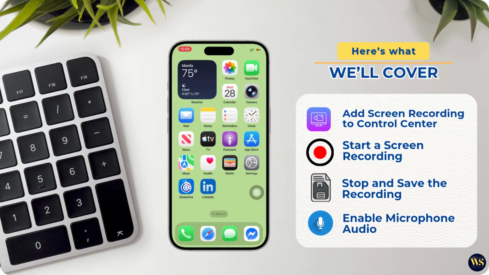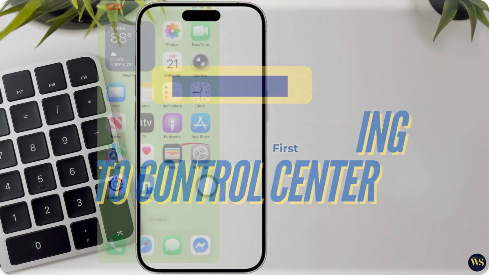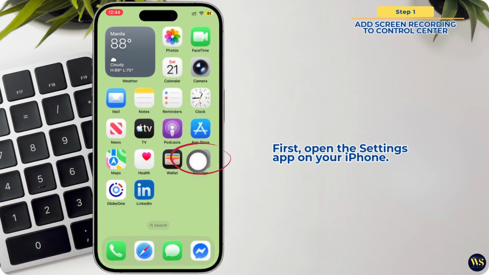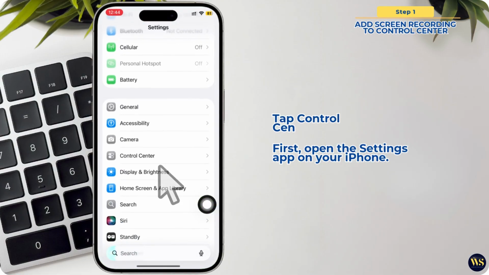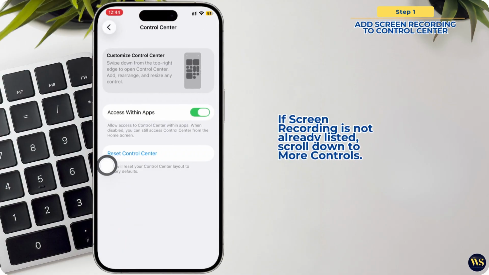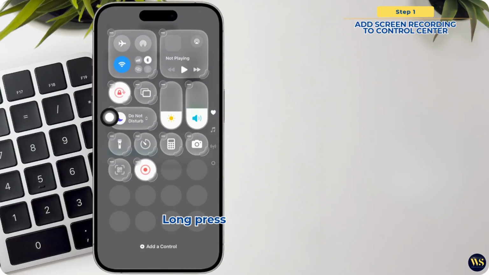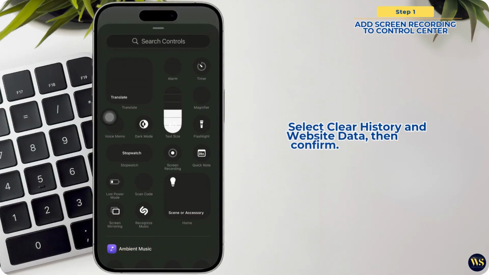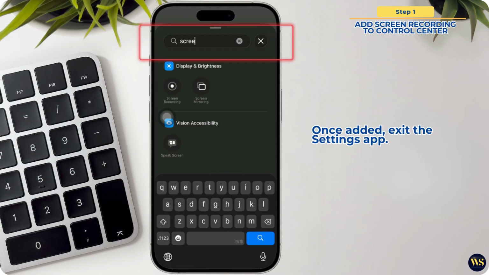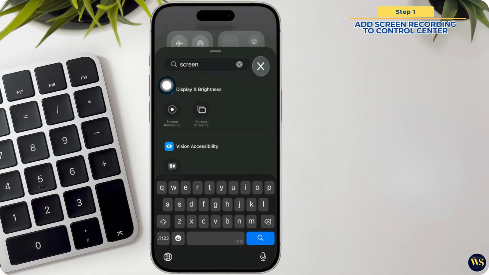Let us get started. At number 1, add screen recording to Control Center. First, open the Settings app on your iPhone. Tap Control Center. If screen recording is not already listed, scroll down to More Controls. Find screen recording and tap the green plus button to add it. Once added, exit the Settings app.